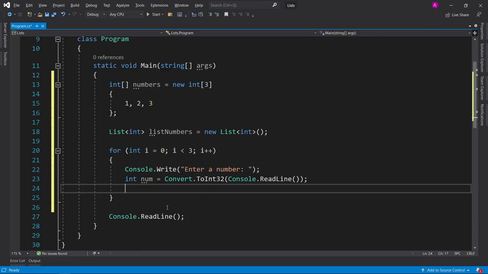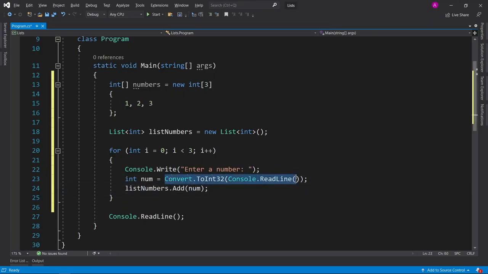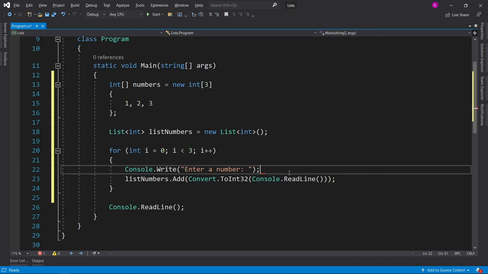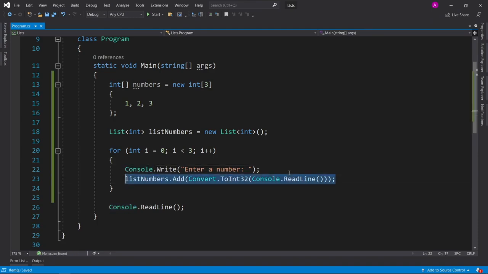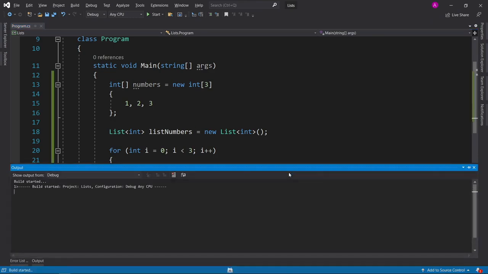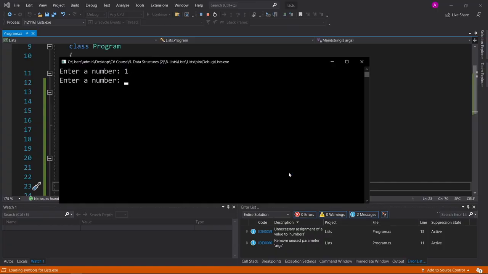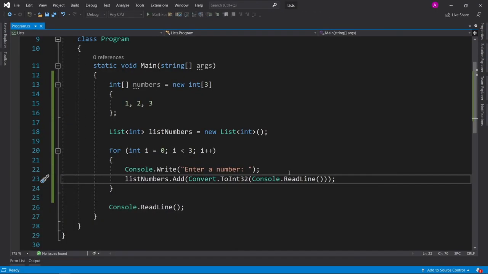And from there, we can take our list numbers, .Add, and we can add the num inside there. Or if you want to reduce a variable, you could just take this line and place it straight into here. Now if we get rid of that, when this for loop runs, we'll have 3 iterations. Let's run the code and find out. 1, 2, 3. So now we've entered 3 numbers and now they've been stored in the list.